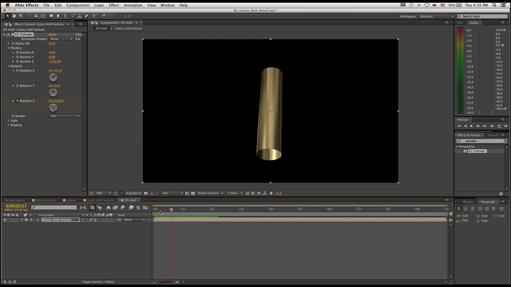The only thing I'd like to change is that at the moment the shell is spinning around its center point. I would like it to spin around the base of the shell where kind of all the weight is. That's what tends to happen in real life: the shells don't spin around their center point, they tend to spin around the base. Unfortunately, there's no way to move the pivot point here in CC Cylinder that I can find.